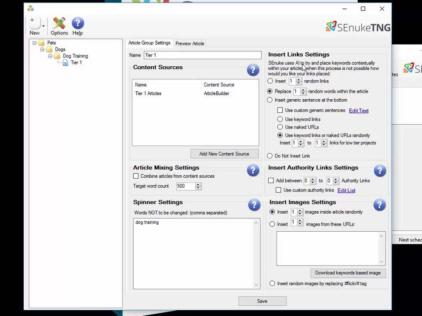Now of course not every article has every keyword in it. You can make the odds stacked in your favor by creating articles which are based on your keyword, but again you don't always get your keyword in every article. So when it gets to this, SEnuke has several options of what it can do.